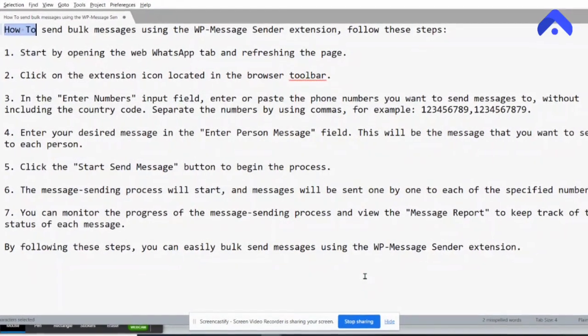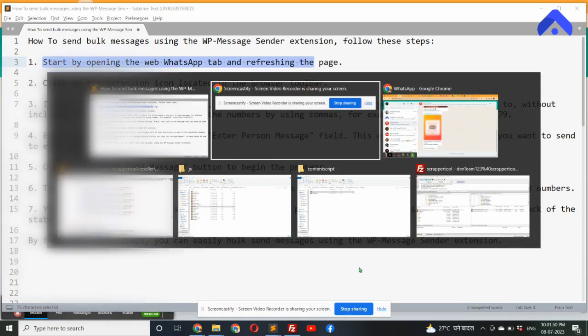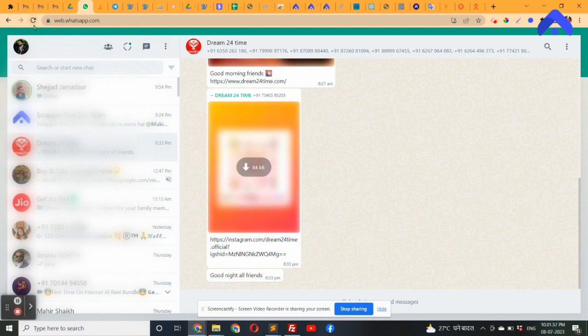How to send bulk messages using the WP message sender extension. Follow these steps. First step, start by opening the WhatsApp Web tab and refreshing the tab. Open your Chrome browser and the WhatsApp Web tab here and refresh it one time.